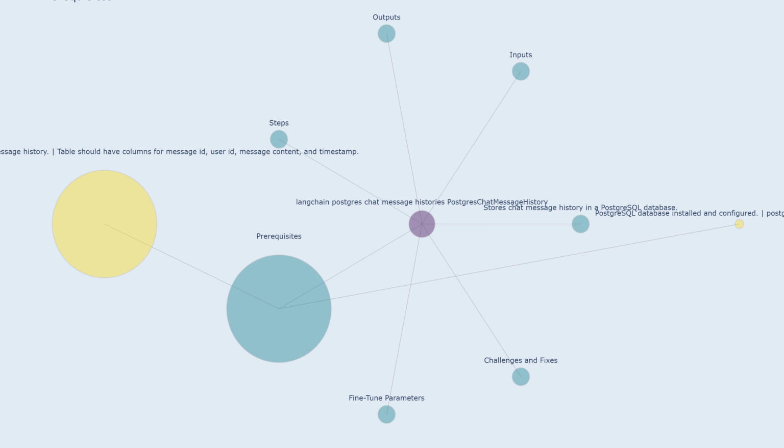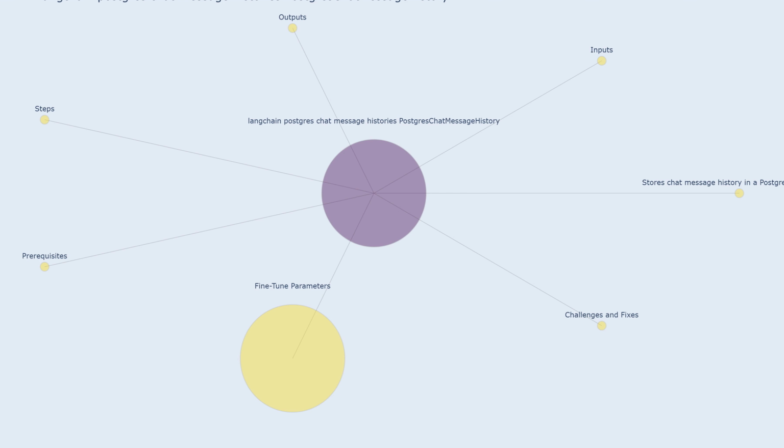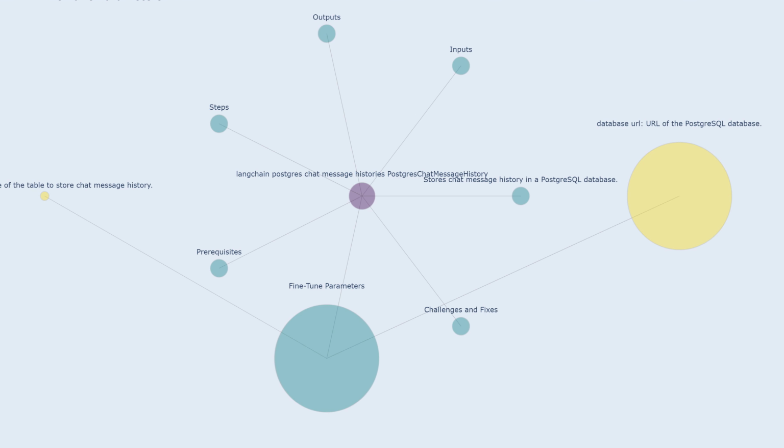A dedicated table needs to be created within the PostgreSQL database for storing the chat message history. This table should have columns to accommodate the relevant message details, such as a unique message identifier, message ID, the user who sent the message, user ID, the content of the message, content, and the time the message was sent, timestamp. Fine-tune parameters. Database URL.